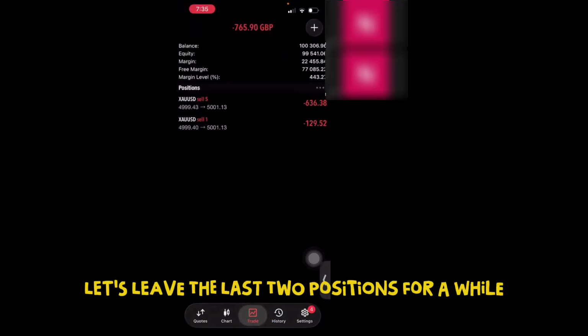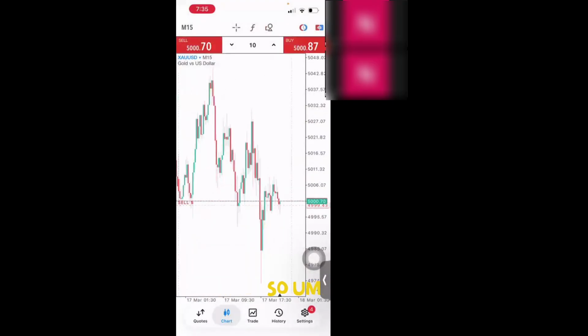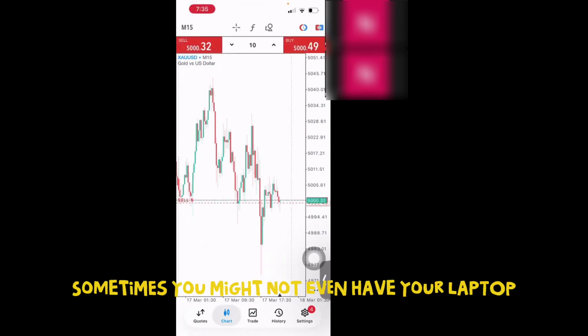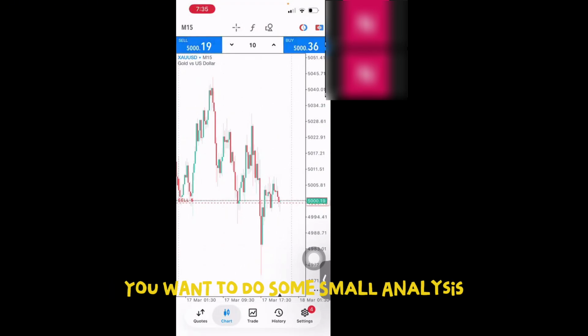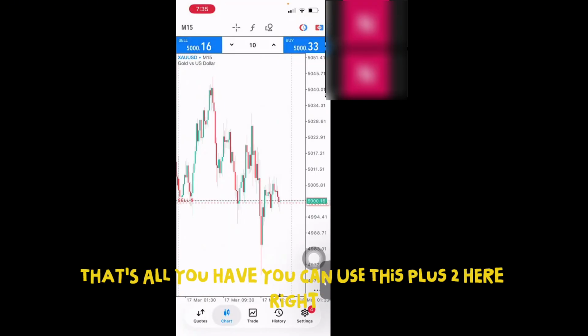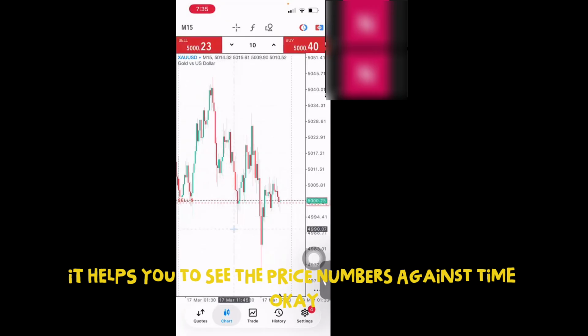So let's leave the last 2 positions for a while. Let me see something. Okay, so now let's try and do some analysis on the charts. Sometimes you might not even have your laptop, you want to do some small analysis, maybe it's MetaTrader you have, that's all you have. You can use this +2 here, right? That helps you to check price, right? It helps you to see the price numbers against time.